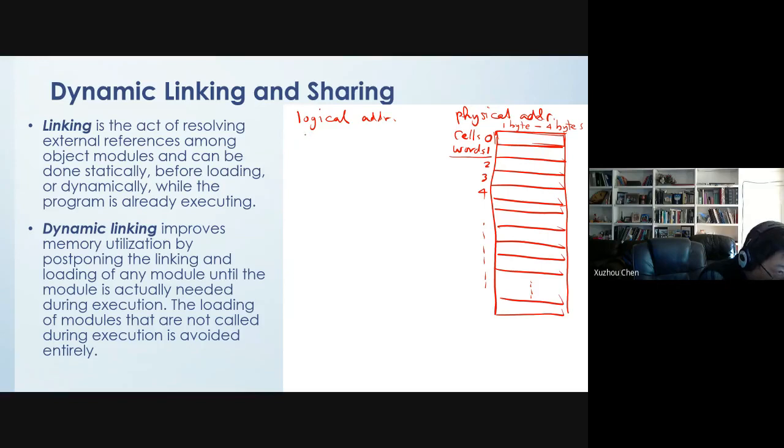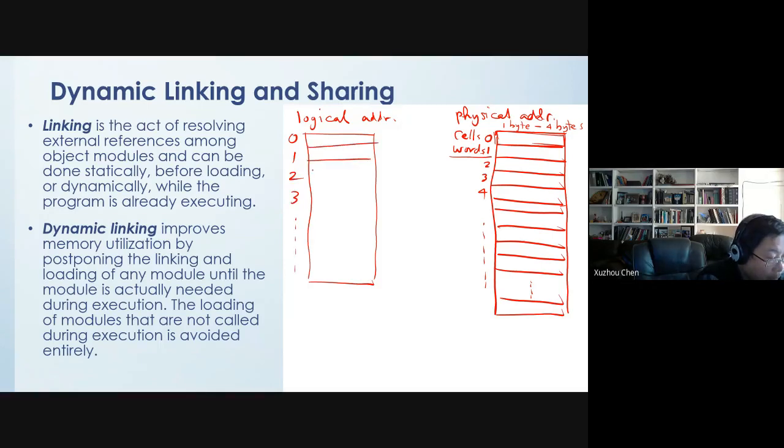Now, the logical address is also organized in pretty much the same structure as the physical address. It also starts from address 0, 1, 2, 3. However, the logical address is an imaginary address, because when you write the computer program, compile the program, and link it to create a load module, that module is what will eventually be loaded into the physical memory.